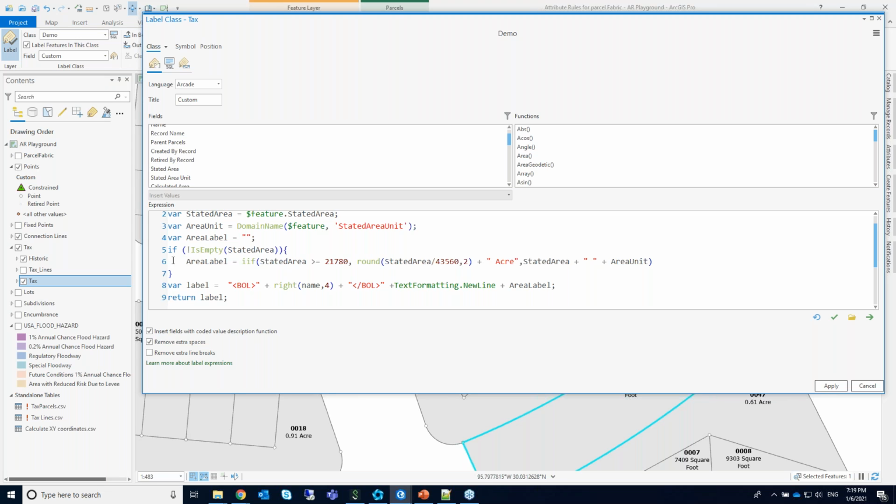In this case, we want the opposite. We want to ask, are you not empty? Do you have a value? So that's the reverse. And this little exclamation mark before the isEmpty does the reverse. So only if there's a value in the stated area field, then we do what we did exactly before and return a value. Otherwise, the area label will be empty.